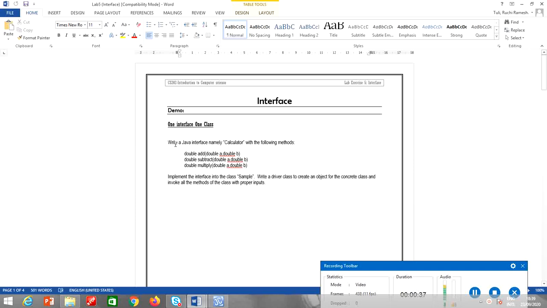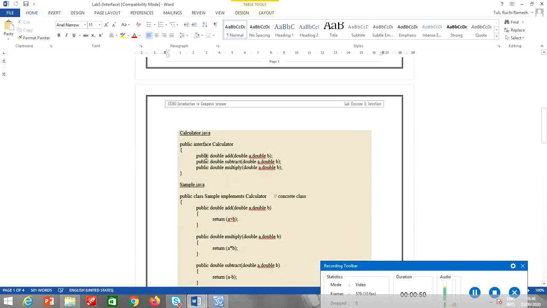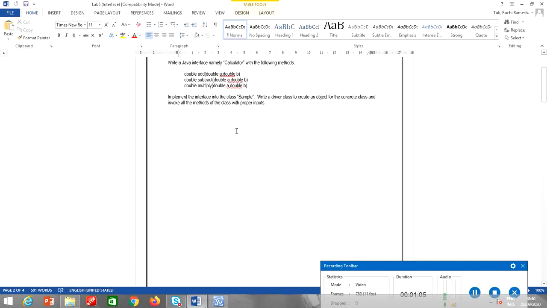Alright, so write a Java interface, namely calculator, and it has three methods: add, subtract, multiply. The return type of all these three methods is double, and all the three methods take two parameters. So let's check how to make the interface. As we know, we need to use the keyword interface, so public interface. And we will add three methods. Without the implementation, the methods will end with the semicolon. So this is how we make our interface.